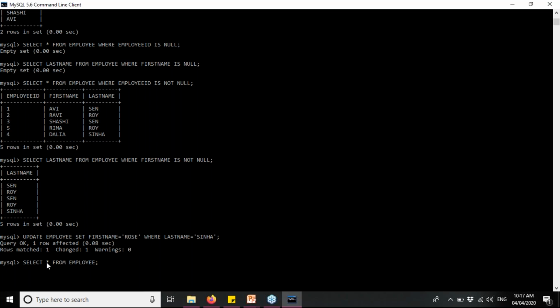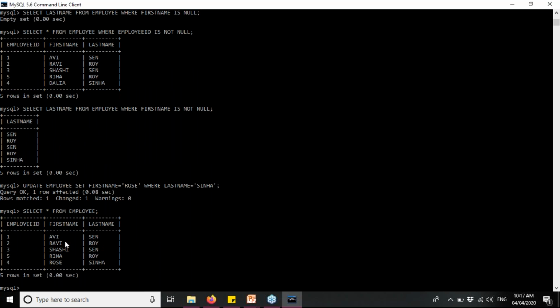Okay, so I have put a semicolon, hit enter. Now see, the record where the last name was Sinha, its first name got changed to Row. Now again, as I had said yesterday in the tutorial, I repeat again, be very careful while putting the where condition, because if you do not put the where condition, all the records in the column first name of the entire table will get changed to Row, which we do not want.